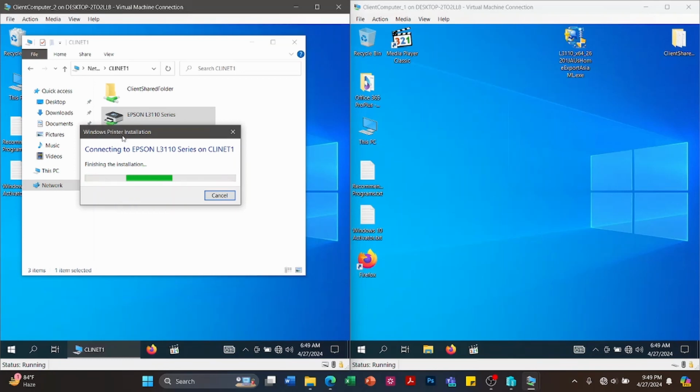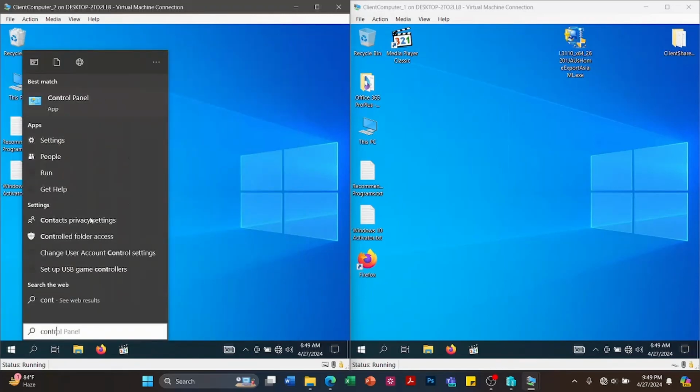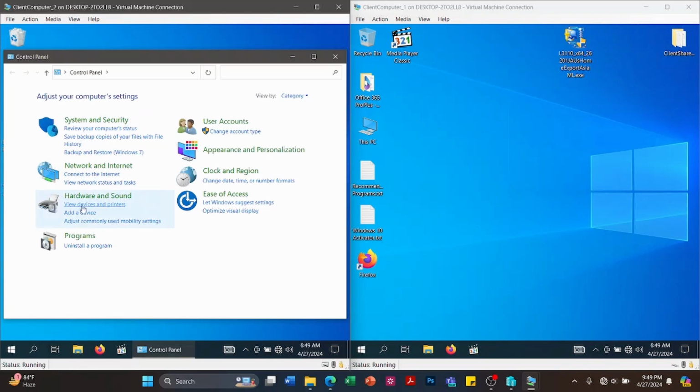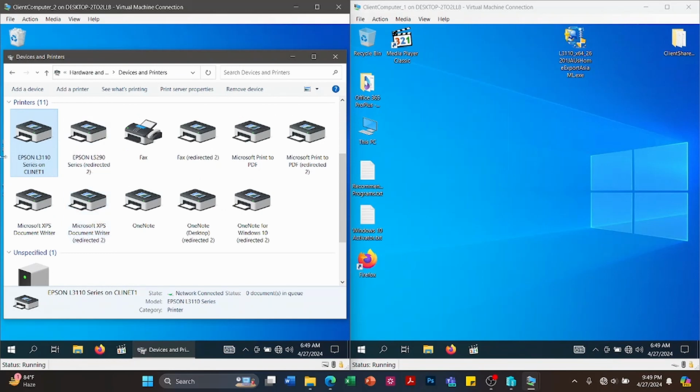Let's just wait for the installation. Okay, so I think the installation is now complete. Let's verify it. Let's go to the control panel to see if the printer has been added to the list of printers. Okay, so we have successfully imported the Epson L3110 from client 1.